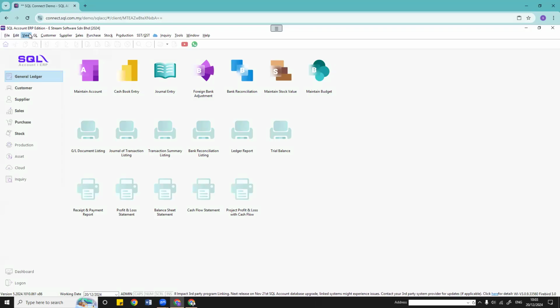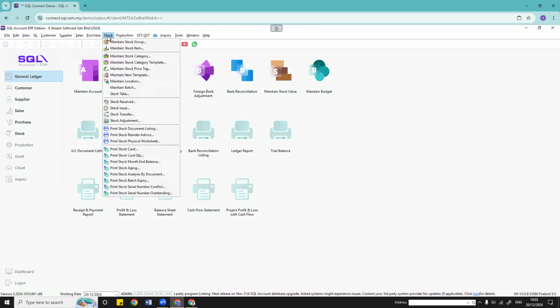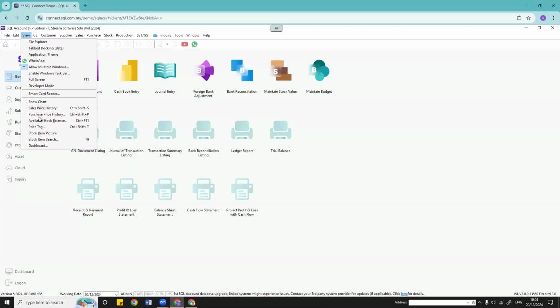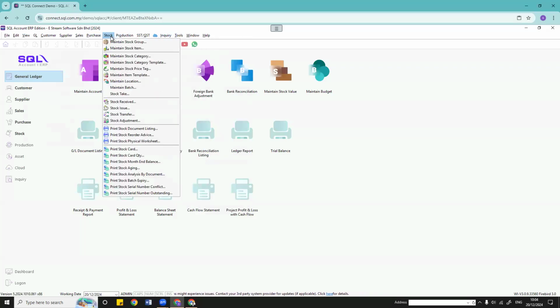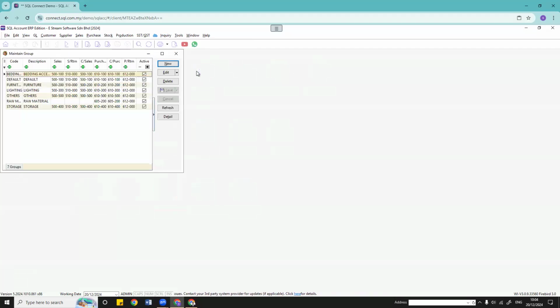So for the stock module, we will go to this tab. All is regarding stock. I will go one by one, with the extra function for view here and the tools function for the settings there. So I go one by one for the stock first. Okay, first one is maintain stock group.